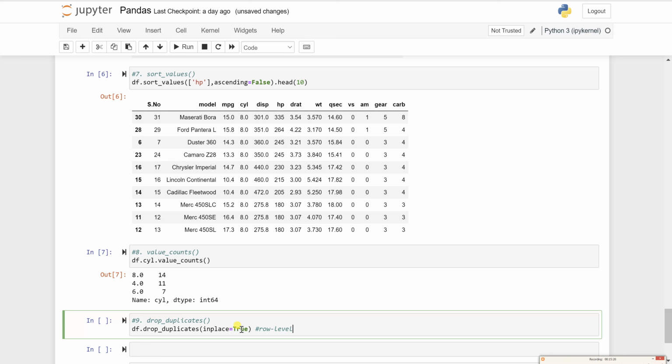By default, inplace is false, which means temporarily, for the specific cell, it will show you that the duplicates have been removed. But if you check the data set again, you will still see those duplicates. So I would highly recommend that if you want to change the whole data and remove duplicates permanently, then write inplace equals true. So let's run this cell.